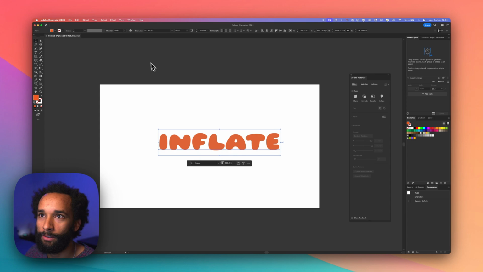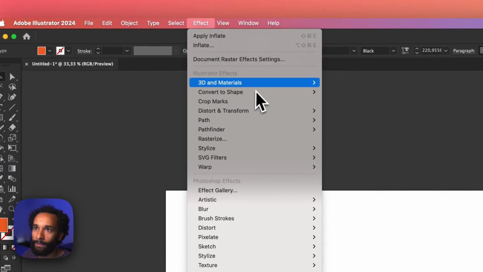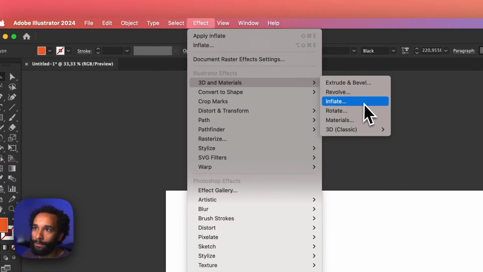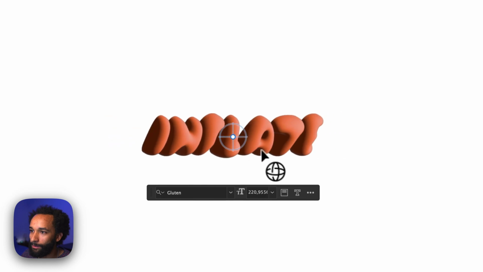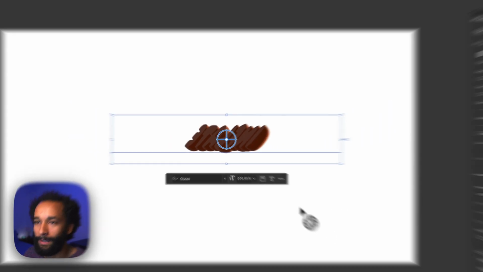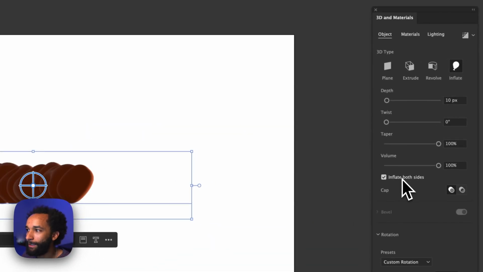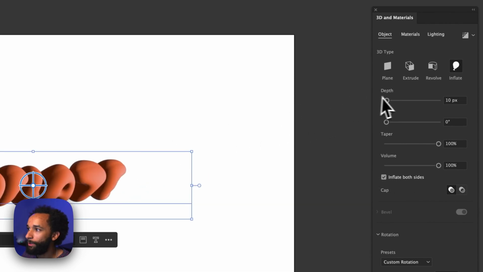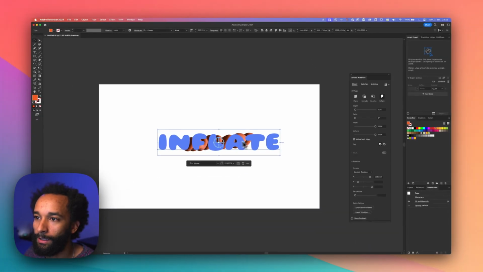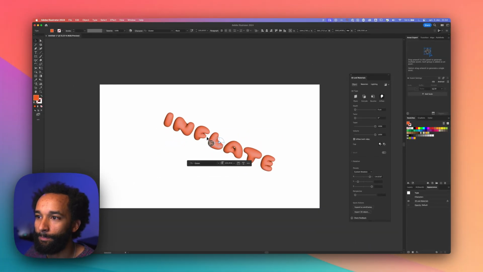And we're going to change the color. In the top, we're going to click Effect, and 3D and Material, and Inflate. And that will apply the 3D Inflate effect. If we click the middle to drag around, we'll see that it's not inflated on the back. So let's click Inflate both sides. And I also like to set the depth to 0, just to get it a bit more round and soft.